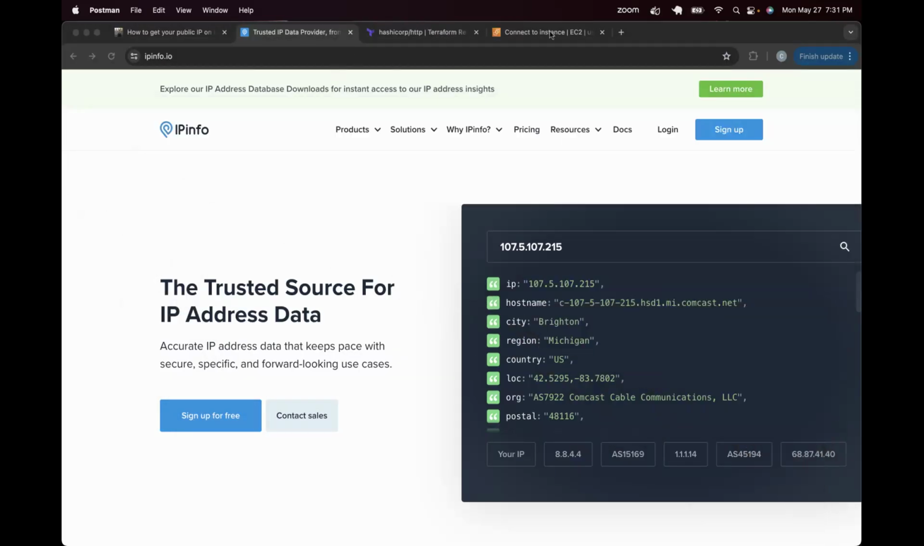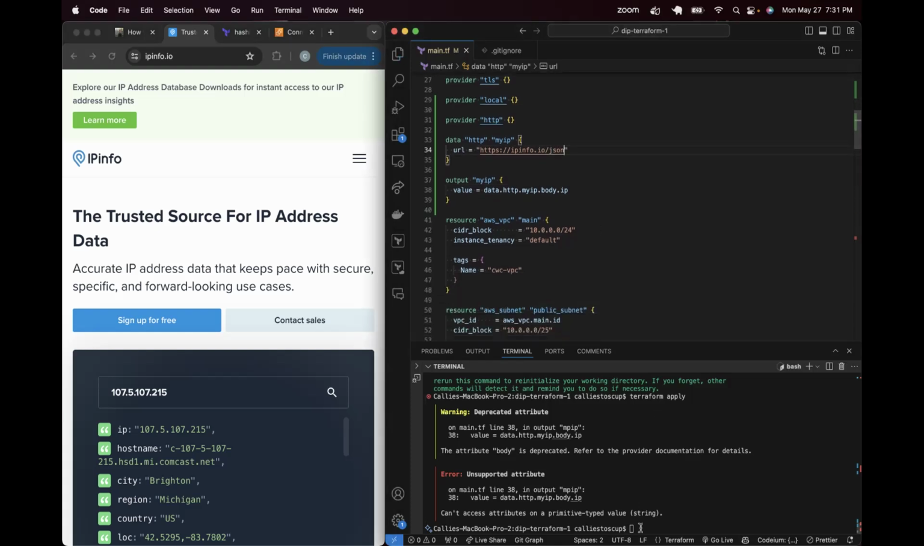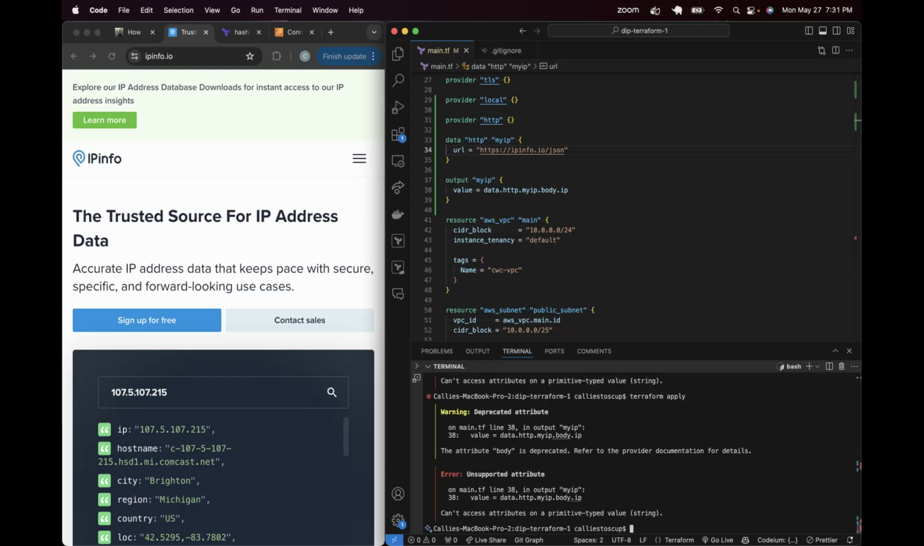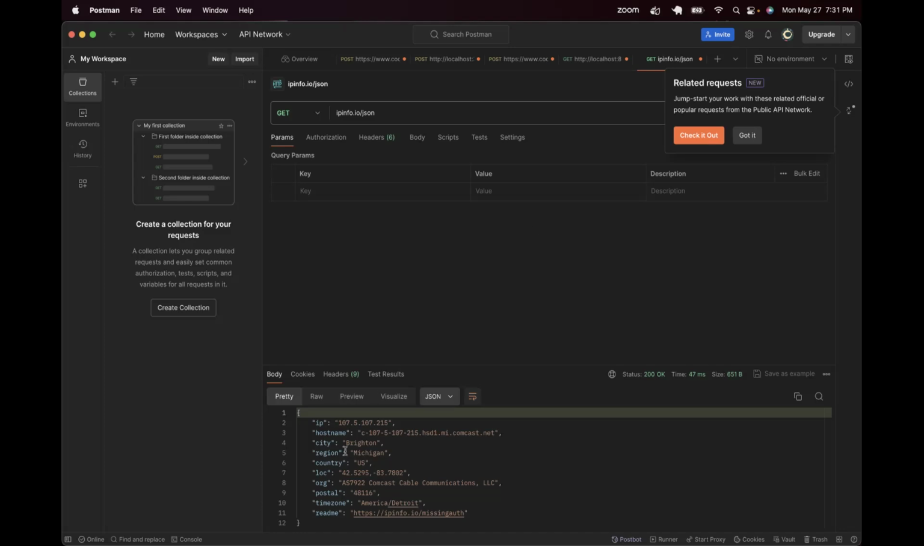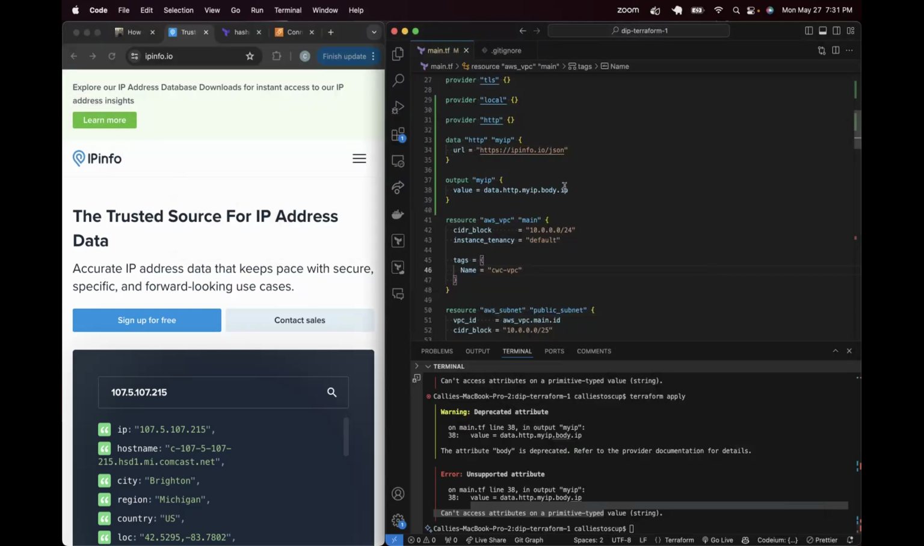All right, so let's go here and we want to add the /JSON. And then we want to go ahead and apply again. All right. And we still have can't access attributes on a primitive type value string. All right, so let's go ahead and look. And if you look here, we're getting a JSON object back. And in order to get the string, we can just do .ip. So if I just want to see the .ip, I can do this.